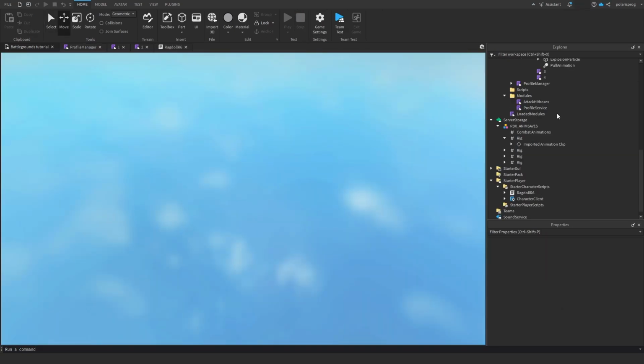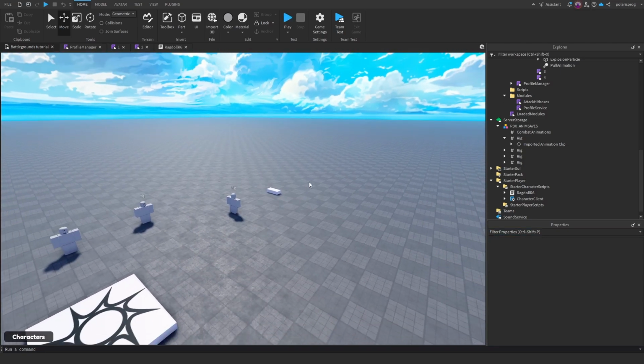As you can see, the player does ragdoll, and it's pretty cool. Okay, so what we need to do now is wait for this to load first. I don't know why my studio is this slow.